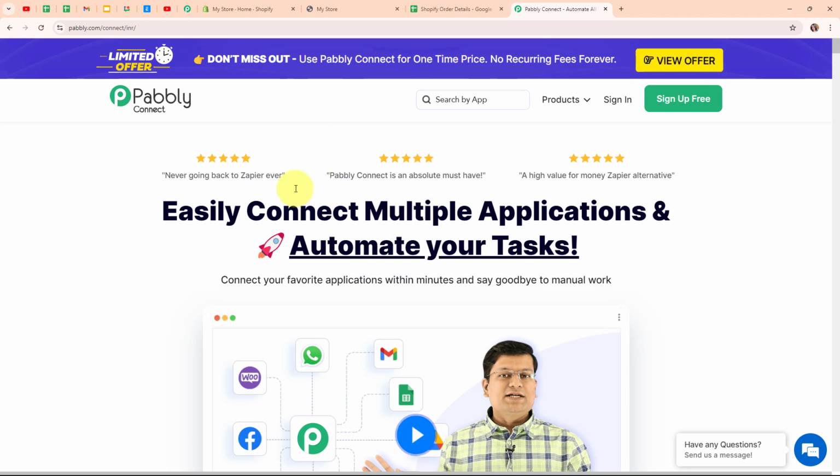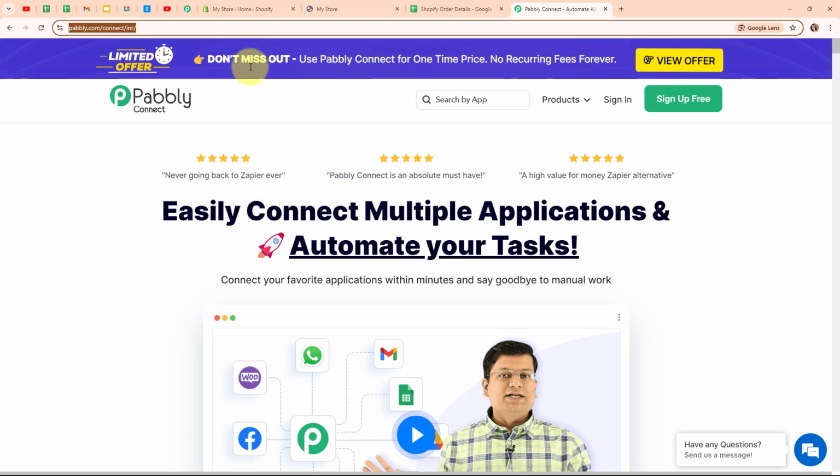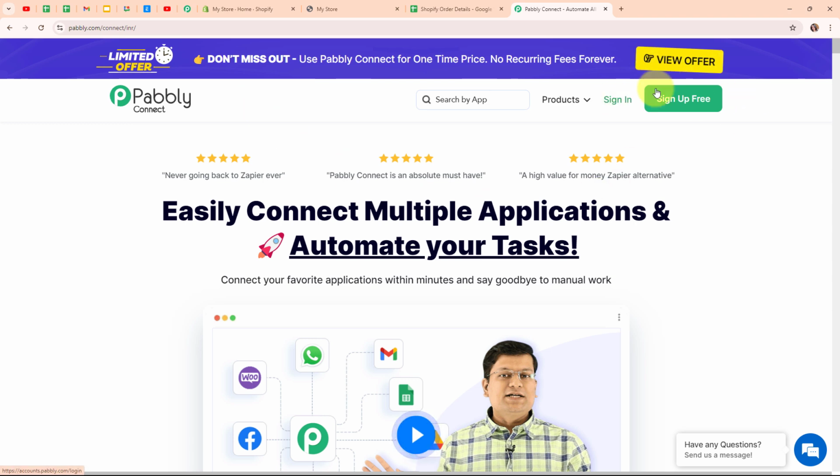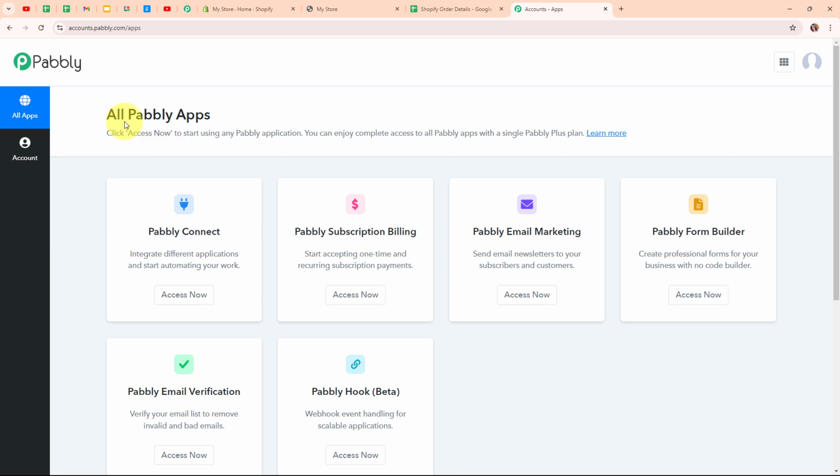So this is the homepage of Pabbly Connect, and you can visit it by simply browsing for the URL pabbly.com/connect. Here you can see two options that are sign in and sign up free. If you're a new user, click on sign up free and get 300 tasks every month to explore the software. And if you're an existing user, click on sign in. Here I'm an existing user, so I'm clicking on sign in. After signing in, here you can see the all Pabbly apps window where you can see all the applications of Pabbly.